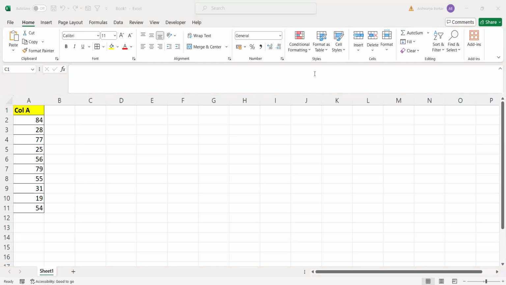So today we'll be learning about the most important and versatile function in Excel, that is the offset function. I want to tell you one application of it. Whatever graphs you have, whatever charts you have, if you want to make them dynamic, then you can use the offset function. So without any further ado, let's get started.